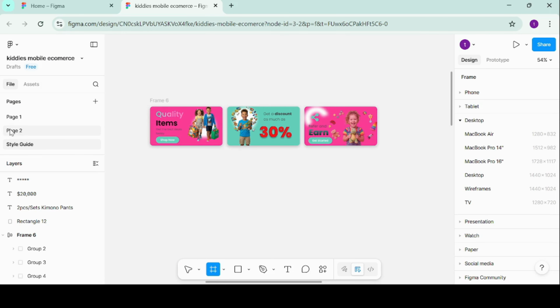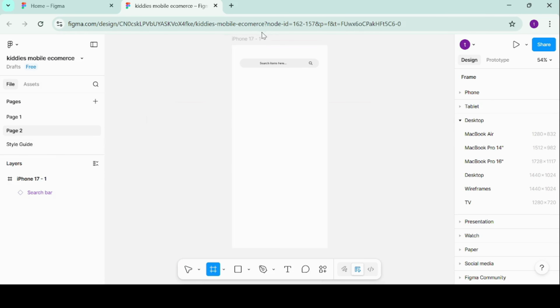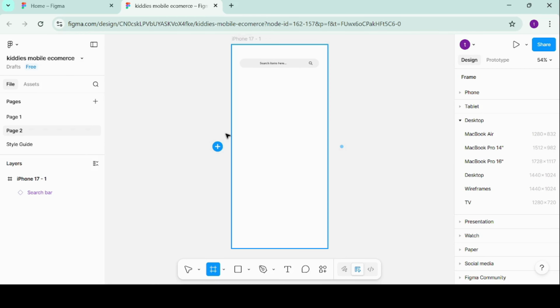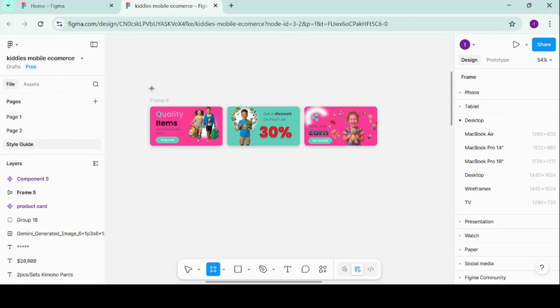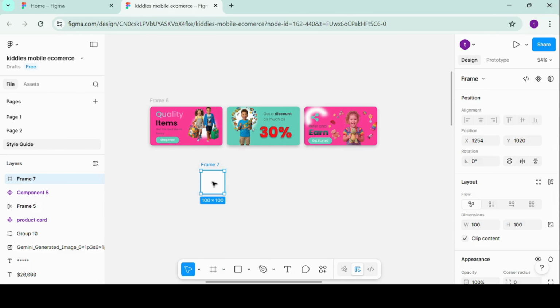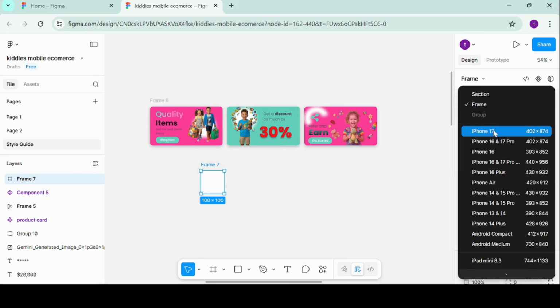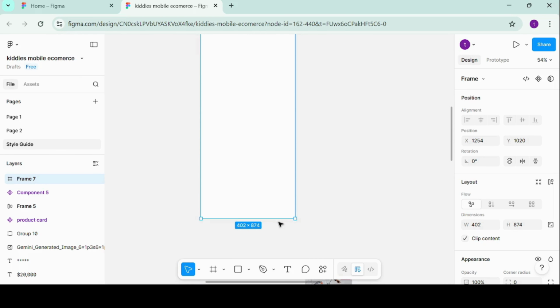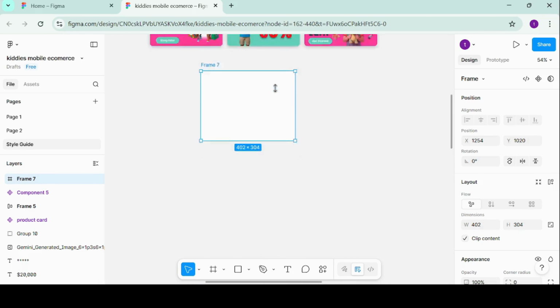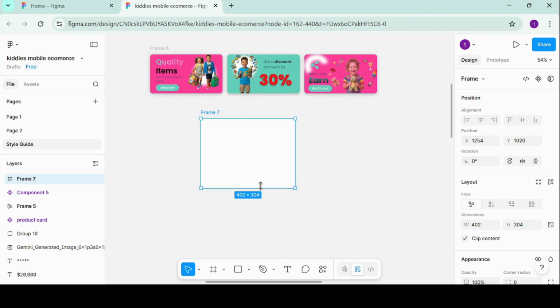Now I'll be using this on this page too, and the frame here is the iPhone 17 frame. I'll come back here anyways and then drop my frame here and select the kind of frame I want. That's iPhone 17 with that 41402 width. So I'll scroll up just to model the height of the card or just a little bit higher than the card.